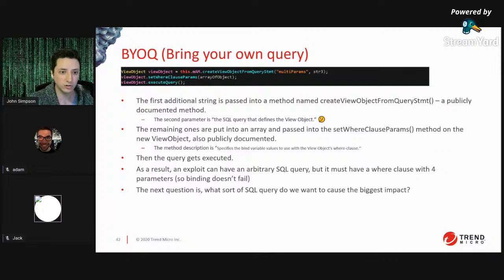The remaining strings are put into an array and passed into the set where clause params method on the new view object. That's also publicly documented. The method description specifies the bind variable values to use with the view object's where clause. Then it calls execute query. As a result, an exploit can have an arbitrary SQL query, but it must have a where clause with 4 parameters. The reason I found this out is because I kept throwing stuff at it and kept getting these bind errors.